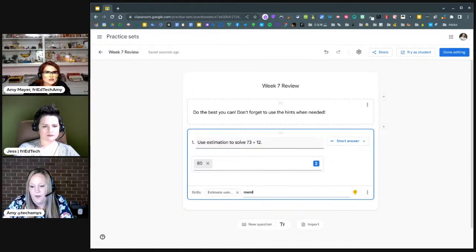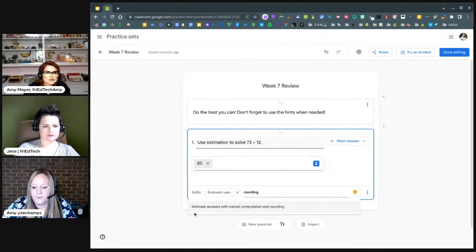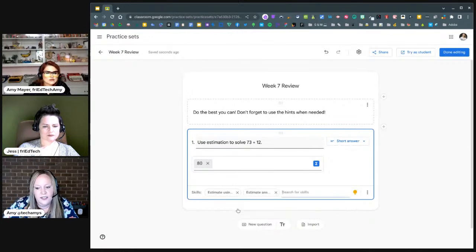So I'm going to just type in the word rounding, and let's see what pops up. Estimate answers with mental computation and rounding. Love it. We're going to add that there too. Okay, and that's all you do. You add your question, choose your question type, add in your answers, and then attach some skills, and then rinse and repeat. Keep adding your questions as you go. So that's a math example.